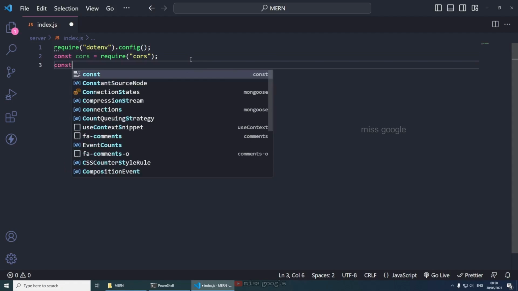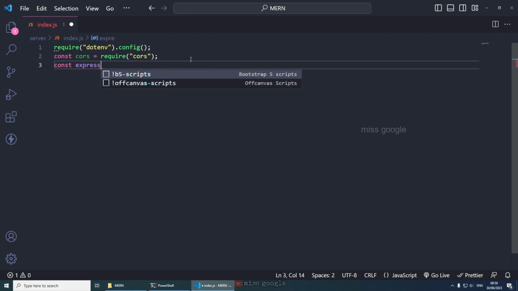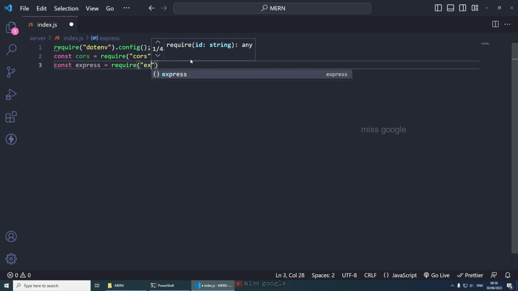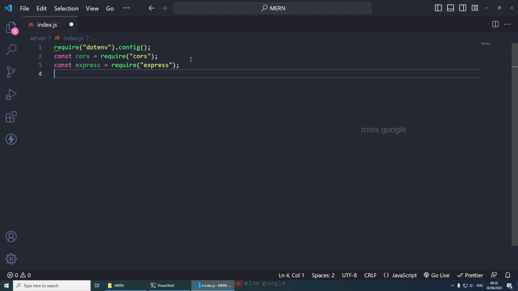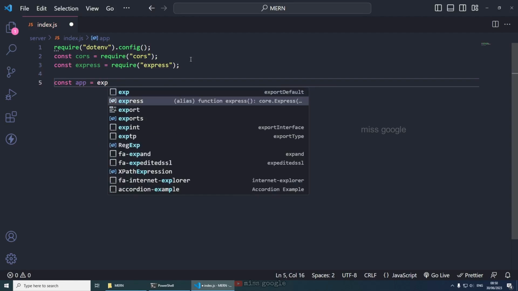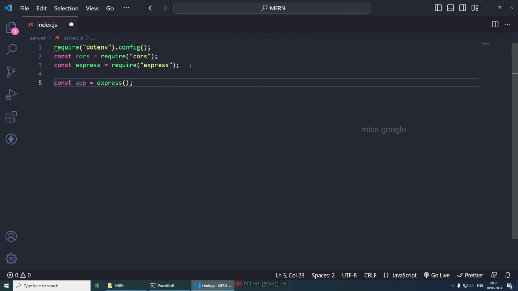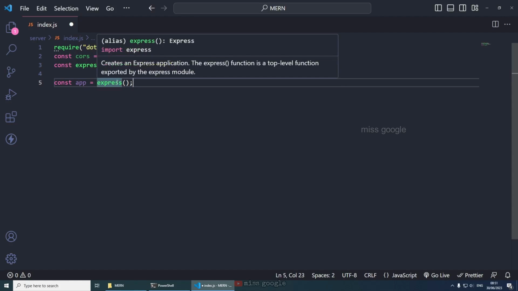Now we need to do const express equals require, and then we require express like so. Express is what we're going to be using to start our server. It makes things so much easier, and there are a lot of packages that you can use with Express. And that's pretty much the basics. So let's create our server first of all, const app, and then express, and we can start this function. If you hover over express here, you will see that this function creates an express application.